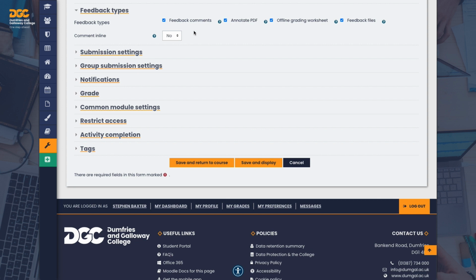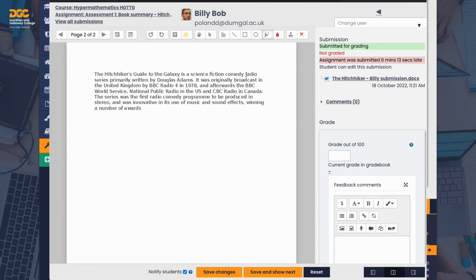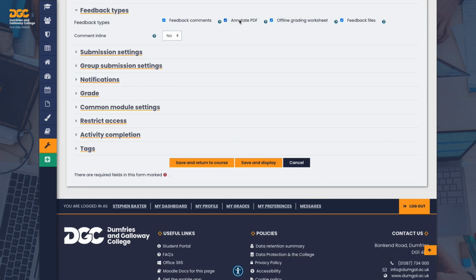Annotate PDF is another popular choice. If you wish to annotate directly on the student's submission for them to see, here's the annotation feature in action. Please note that not all file formats will work properly in this annotator, so you may need to resort to downloading the student's submission and leaving feedback comments or uploading a feedback file instead.